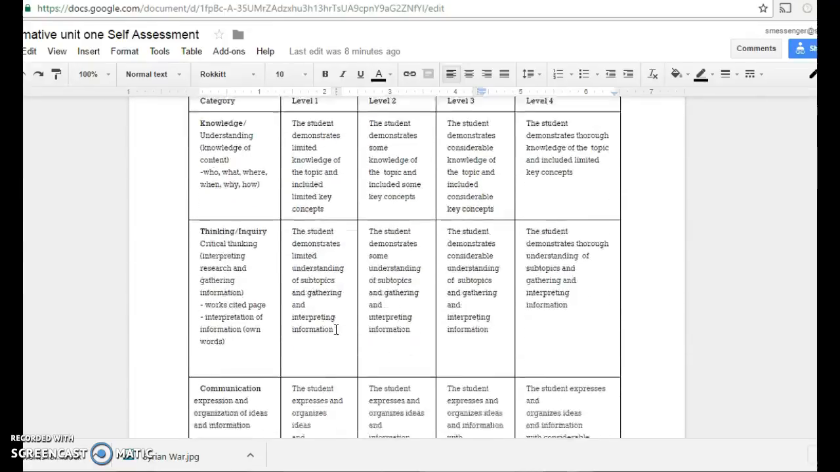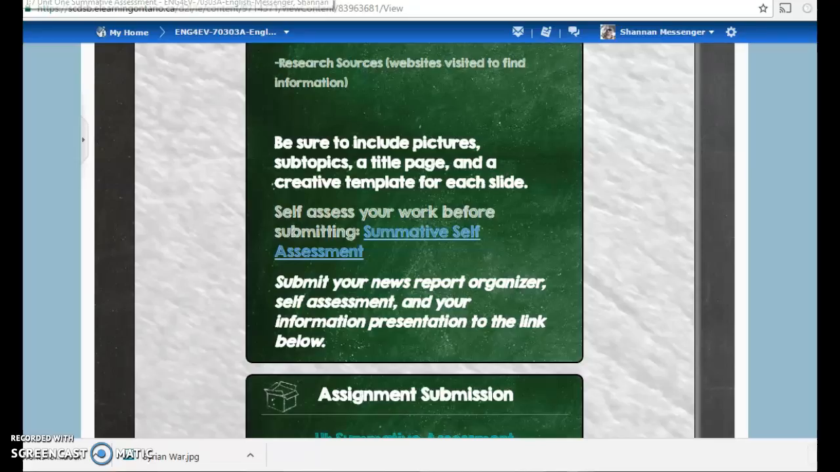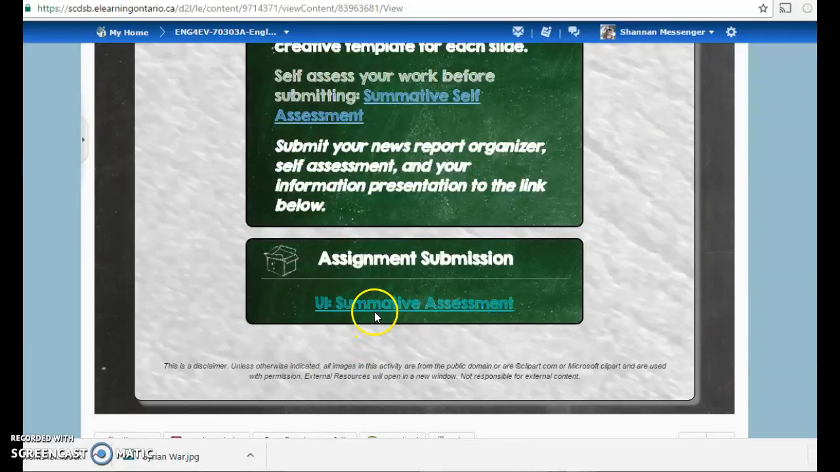Attached is your rubric, so you can take a look at that as well. Once you're finished self-assessing, you will submit your news report organizer, your self-assessment, and your information presentation to the link below, right here. If you have any questions, do not hesitate to contact me, and good luck.